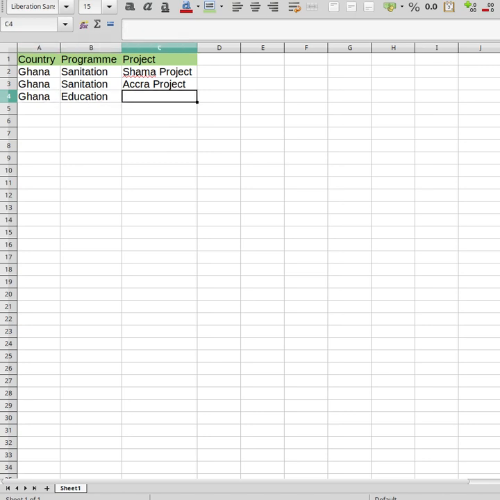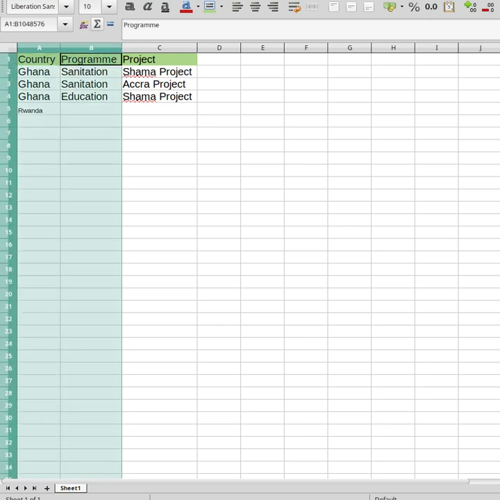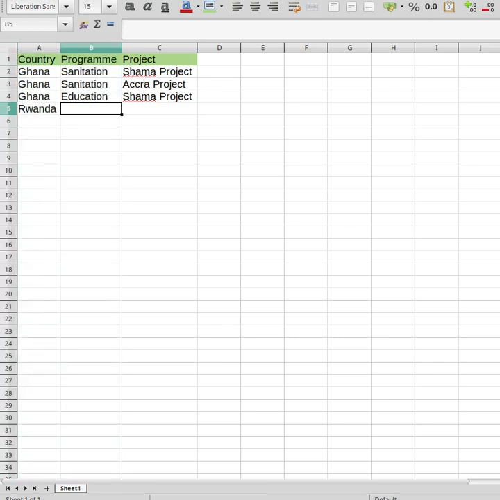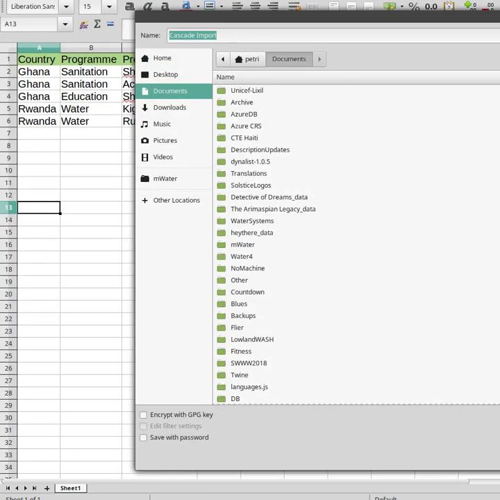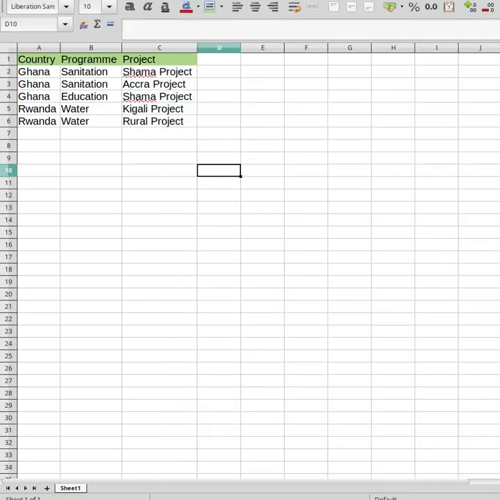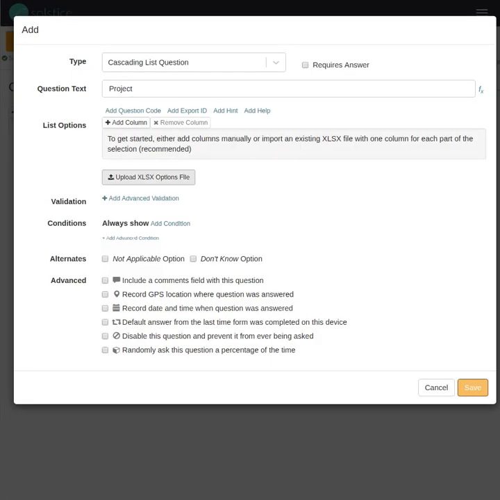For education, we can say there's another Sharma project. Instead of being in the sanitation program, it's in the education program. And I can keep adding options as I see fit, to tens of thousands, and so on. So I create a file with my defined columns and my defined rows. I make sure to save that as an Excel file, XLSX. And then I go back to my survey. Here I can then upload the file.